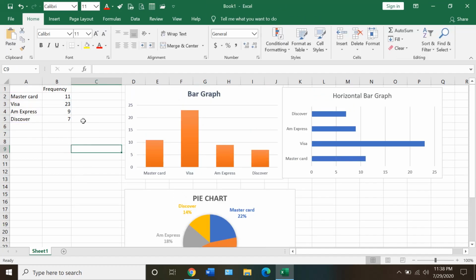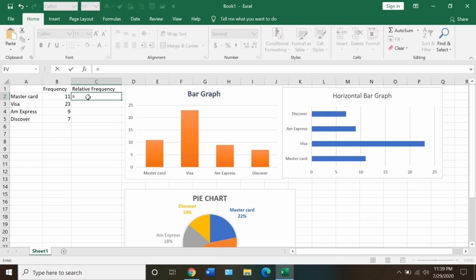The next one, I want to show you how to calculate the relative frequency using Excel. We don't want to calculate one by one. We want to calculate for the first one and copy down for the rest. So we're going to type the equal sign, because we want to calculate. If you do not put the equal sign, Excel will think that you are putting some text, not a calculation.